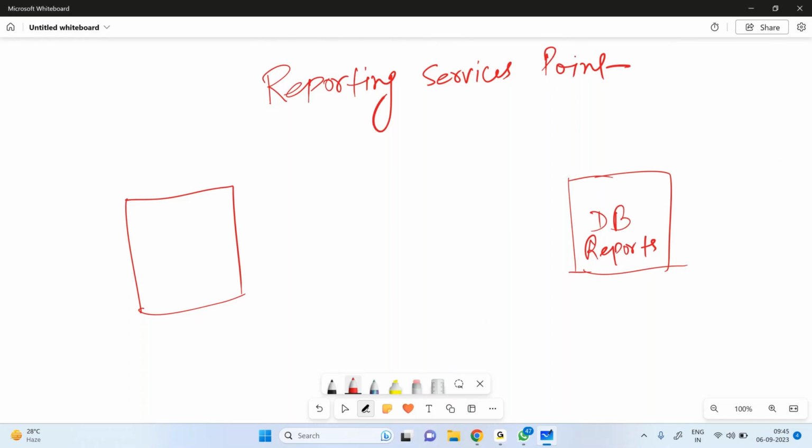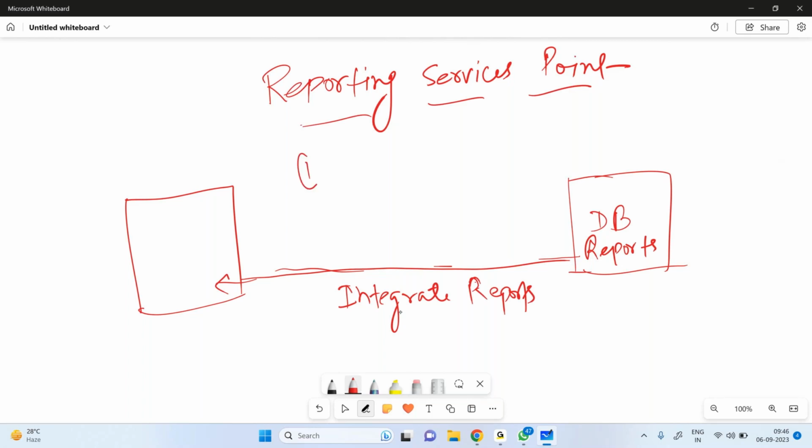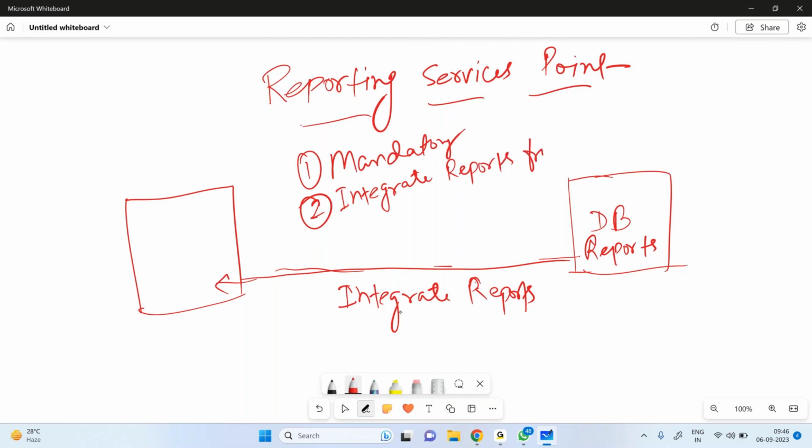Now, how do we integrate these reports? In order to integrate these reports into SCCM, we need this reporting services point. So it's a mandatory role. Why mandatory? Because otherwise you can't get any reports. It is to integrate reports from database into SCCM. We can integrate the reports from database into SCCM.